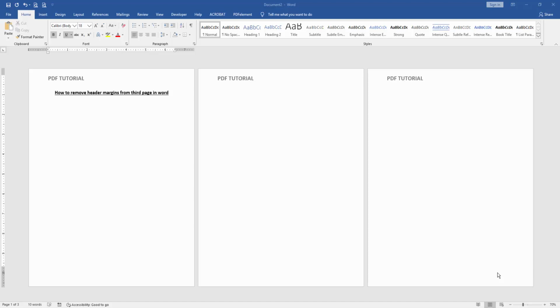In this video, I am going to show you how to remove header margin from third page in Microsoft Word. Let's get started. At first, we have to open a Word document. Then we want to remove header margin from third page.